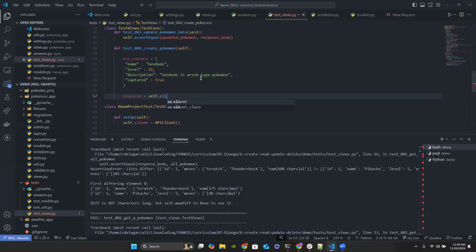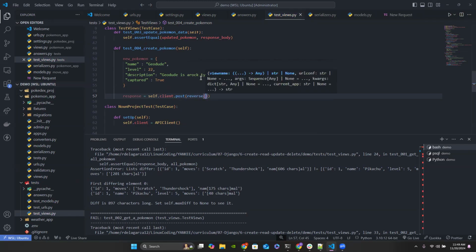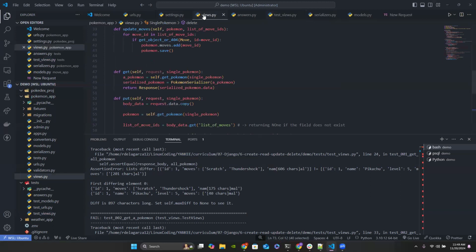And then now that we have our new Pokemon, let's go ahead and do our response. It's going to be self.client. If we're creating it, what type of method is this? Post, right? And then we use the reverse method to use our URL path. And we are creating a new Pokemon. What path do we use for creating a Pokemon? Do you guys remember? The single Pokemon.